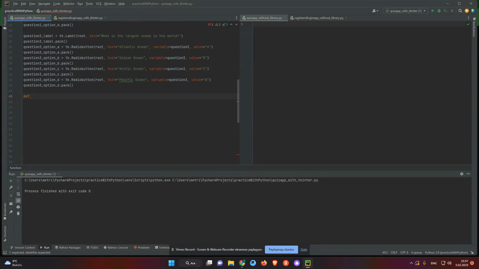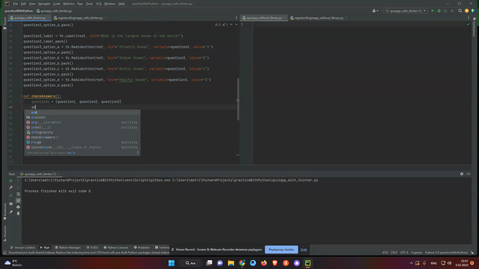So we can say def, definition, and after that, in Python, check answers. After that, we can open it like that, and we can say questions equals, and we can open a list to add our variables there. For example, question 1, question 2, and question 3, right? And after that, we can do the same thing for the answers.